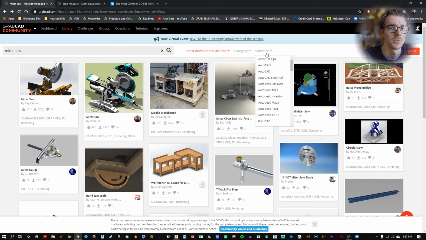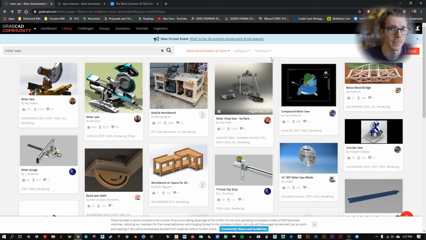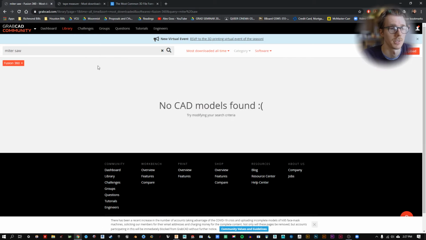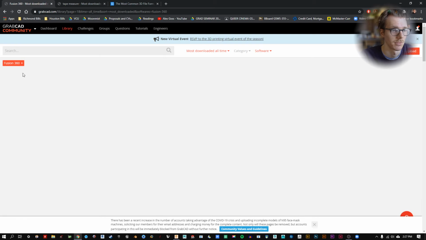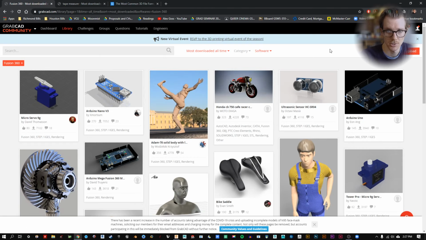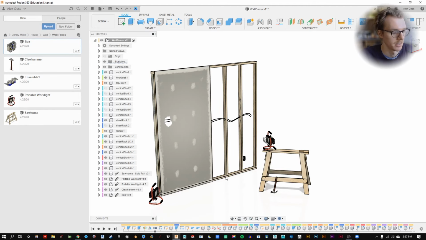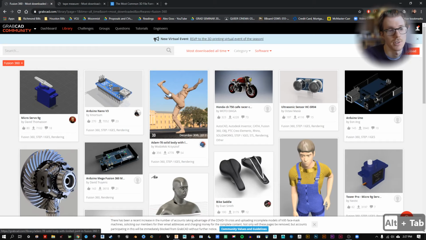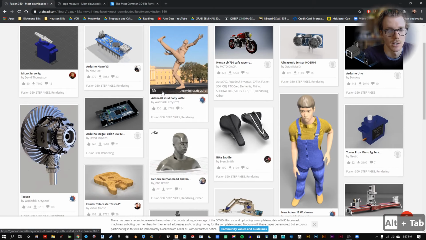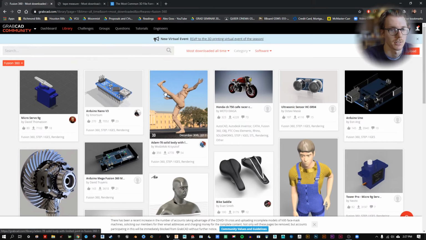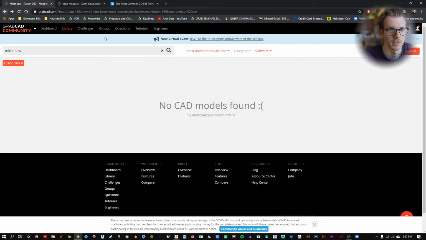You can even choose the software. So there are people building in Fusion 360. Maybe they didn't make something called miter saw, but you can open something that someone's drawn and you might be able to see their history timeline, the ribbon down here, and see how they put something together. That's been really informative to me with software like SolidWorks, these history-based modeling software at least.